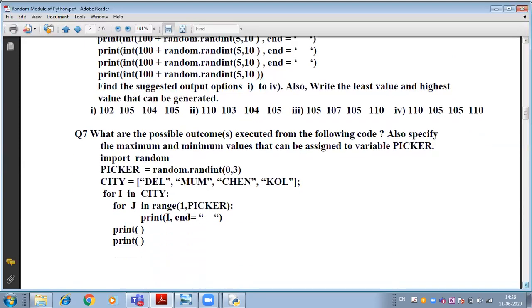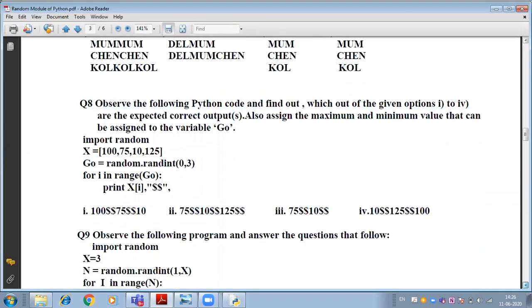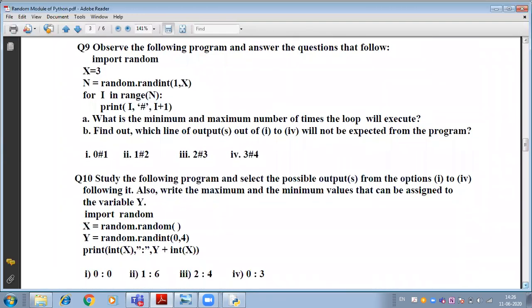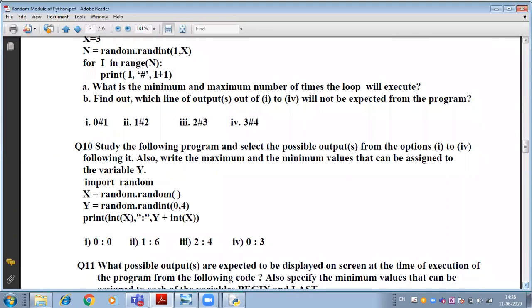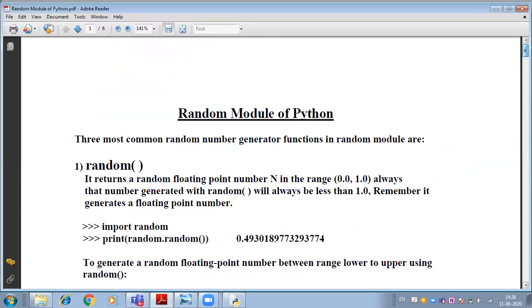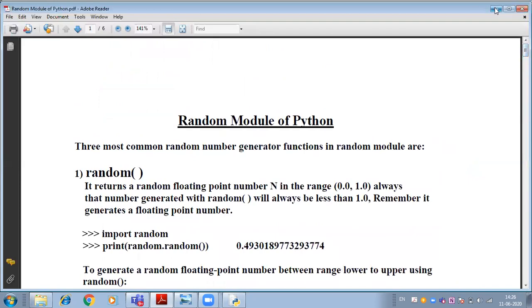So this is a very good assignment for all of you to practice. Practice it and find out how much you know, how much you understand the random module. So it is very important.